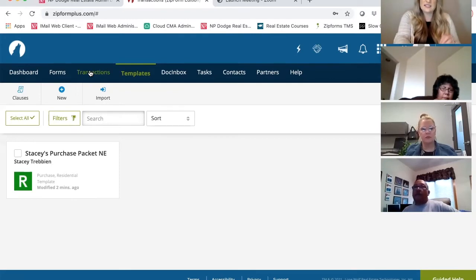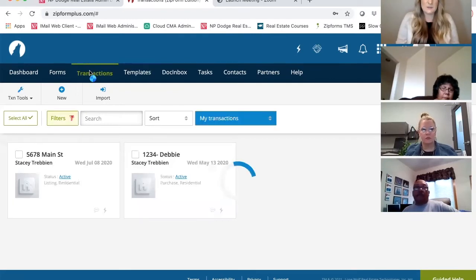I log into Zipforms, and when I log into Zipforms, it always lands me on this transactions tab. So this is where it takes me. Here are my current active transactions here. And when I want to create a new transaction, I'm going to click the new or plus button under the transactions tab.